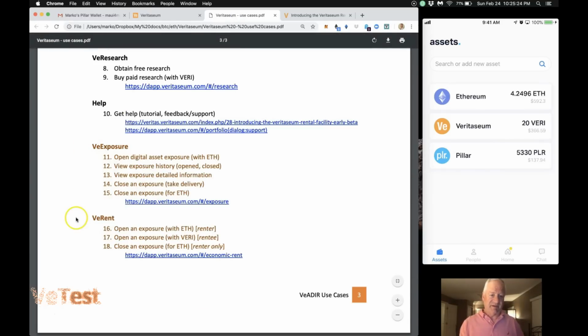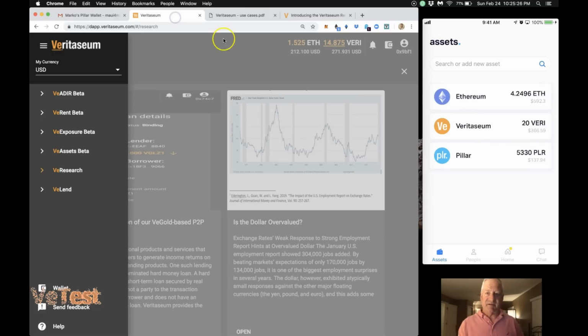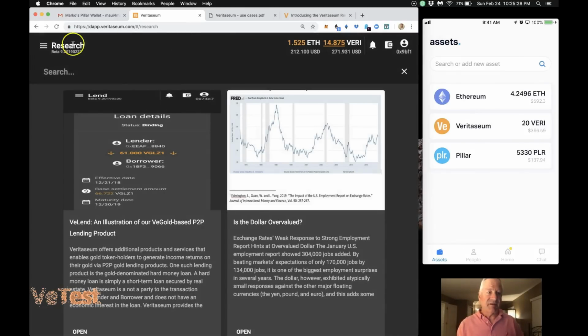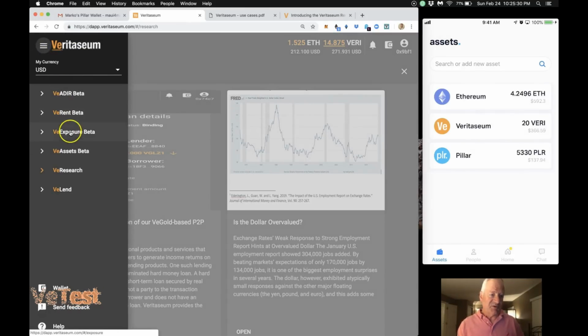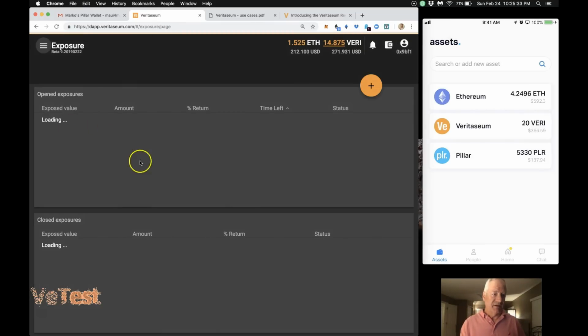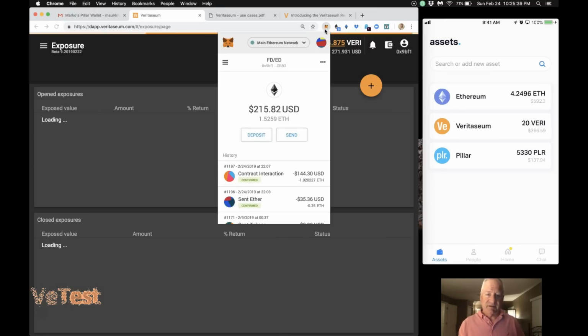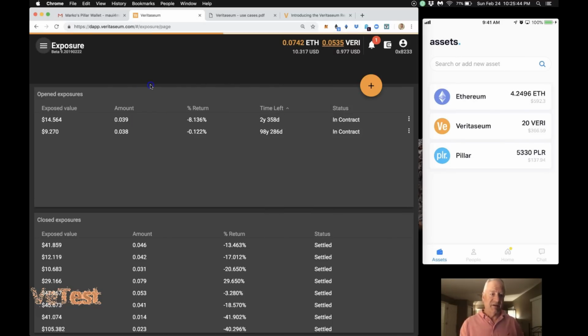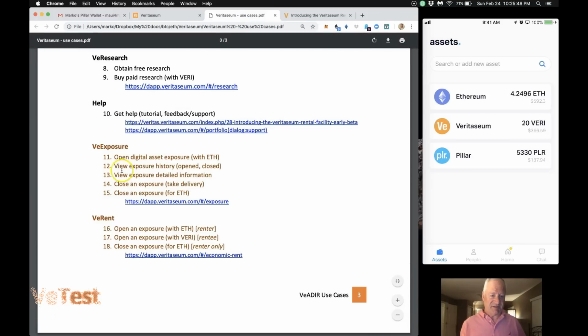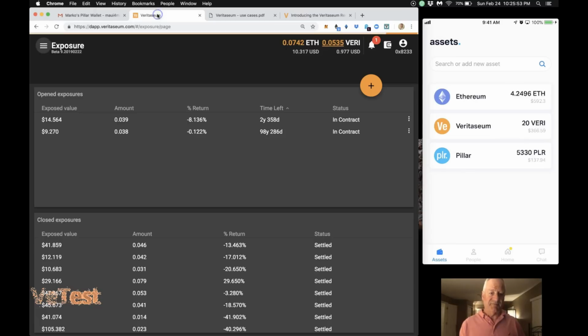Okay, so we're in VE exposure now, and I don't have any exposures. Let me show you real quick on this particular account, but where I do have them is on a different account, and so we will go there, and now we immediately see some data populate. So let's look at this. Open a digital asset exposure with ETH. Oh, those are easy. That's the easy button.